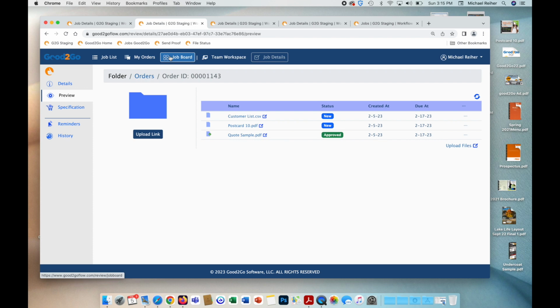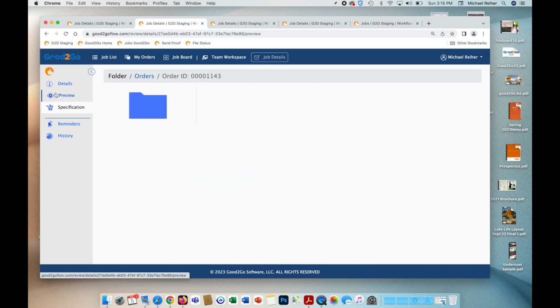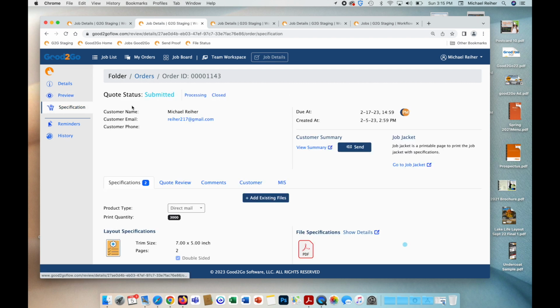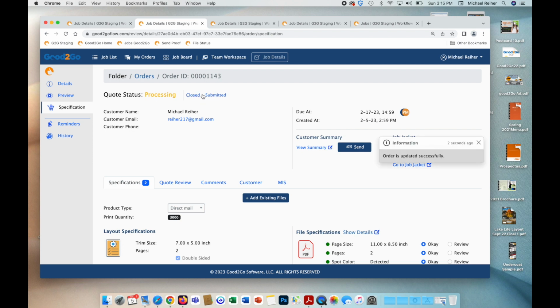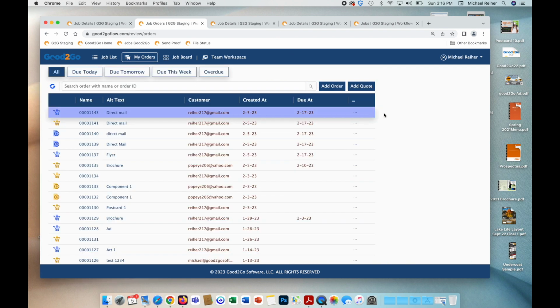If I come back here to my order and let's just go right back to the specifications page, we can see that everything's ready to go. Right back over here, we're all approved, ready to go. So I can come here and switch the status and let prepress know that this job is actually ready to go to production, and go under here, and I can now assign that job off to prepress and tell them it's good for print, and away it goes.